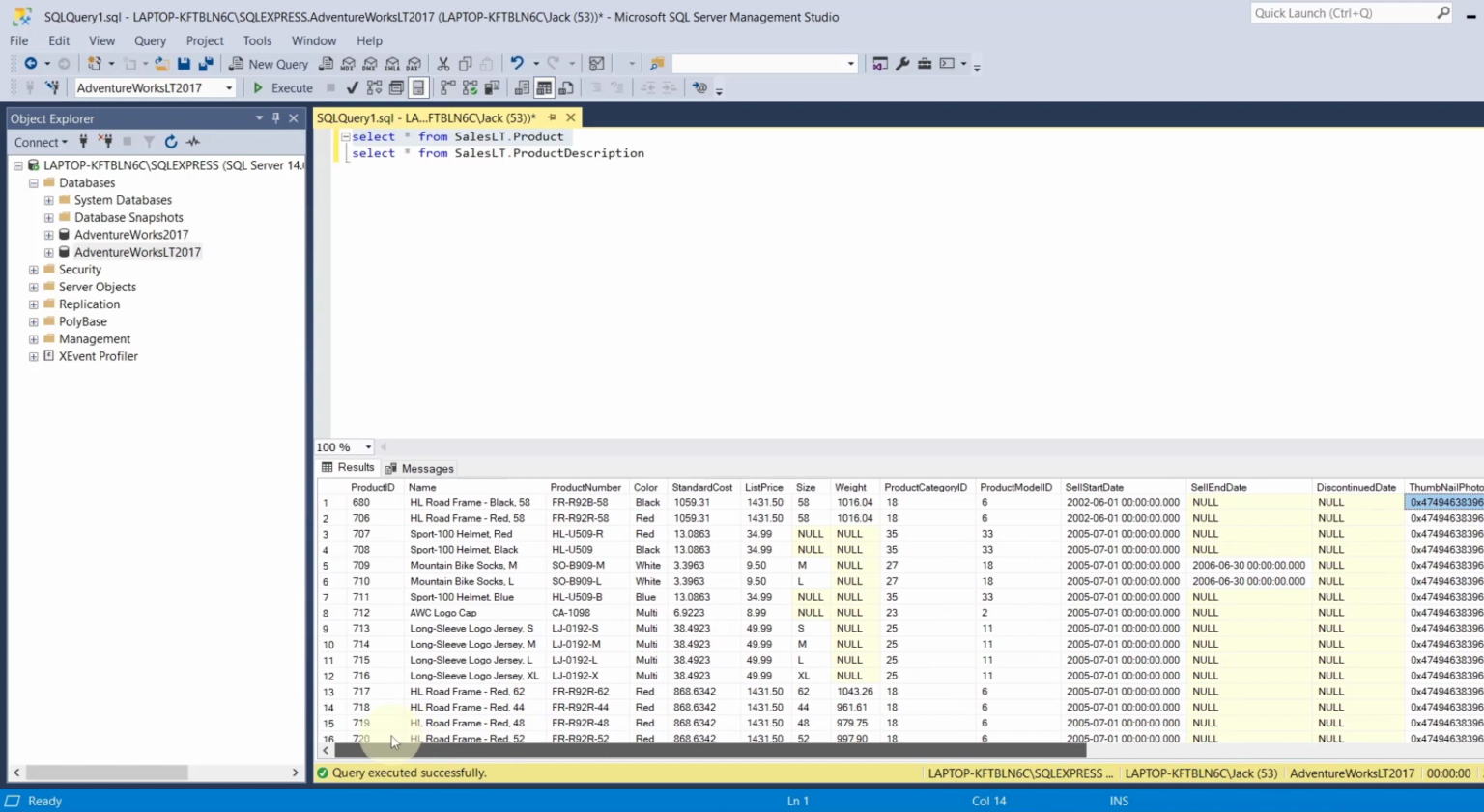But I don't see any description. Do you? Let's take a look at this product description. What we want here is to examine the data and make sure that we can link up. If we cannot link up, we cannot get the stuff for it.